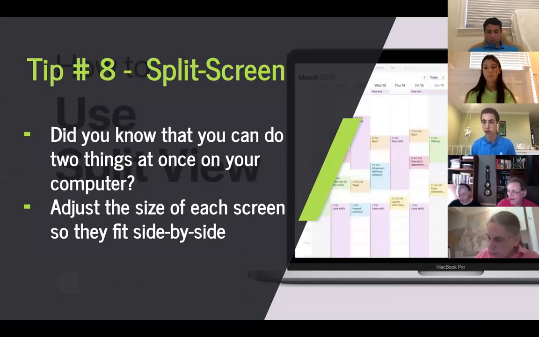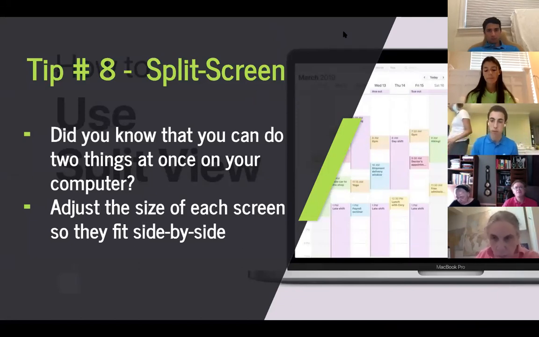Split screen on your computer is a way to multitask. It's a way to have more than one thing on your computer at the same time. And we're going to show you both how to do this on the Apple computer as well as a PC computer. So let us go to our home screen, Joe.